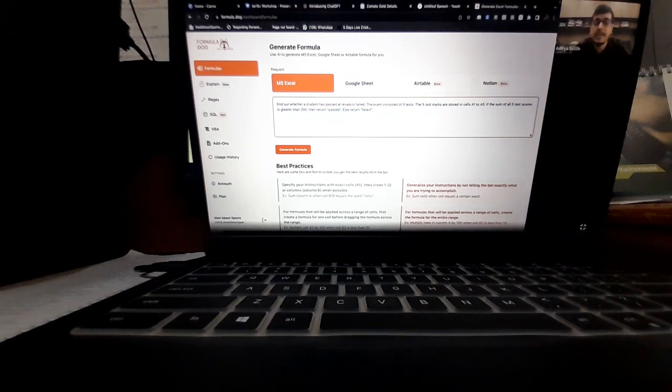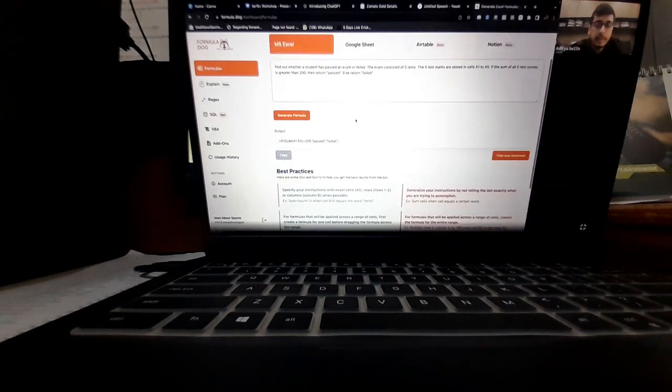Okay guys, I've entered a very simple prompt in proper pure English: find out whether a student has passed an exam or failed. The exam consisted of 5 tests. The 5 test marks are stored in cells A1 to A5. If the sum of all 5 test scores is greater than 200, then return passed, else return failed. I clicked on generate formula, and boom, we have the formula for this prompt right there in front of us.